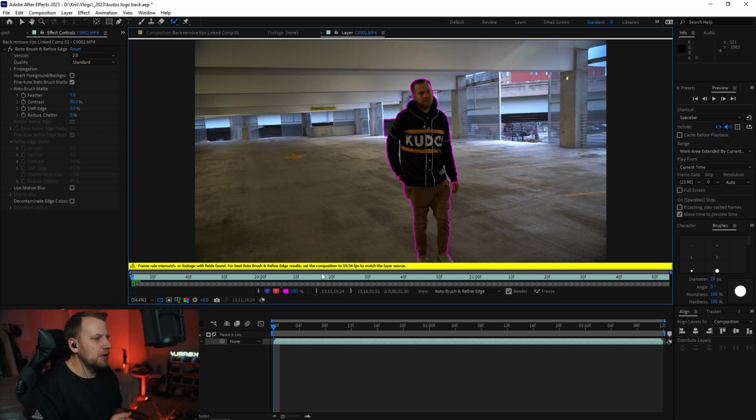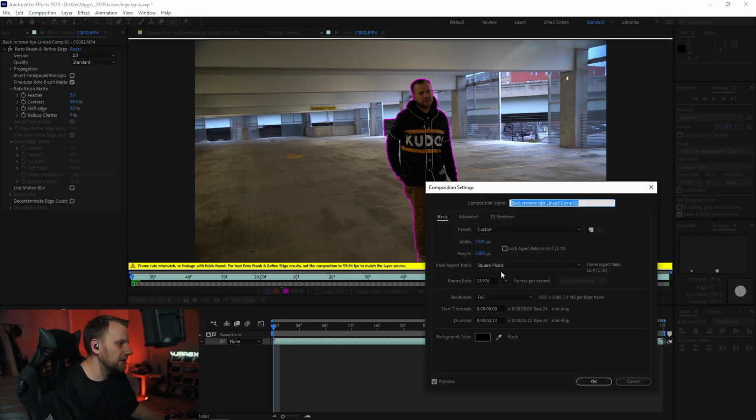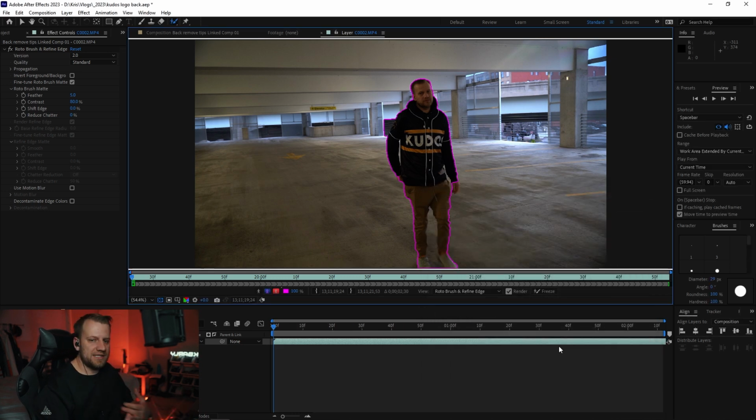So to get your best refined edge, you can match that project. Sometimes what I'll do is go up here to composition settings, and then I'll make it 59.9, and the error goes away, but it still keeps your project at 23.9 in Premiere.